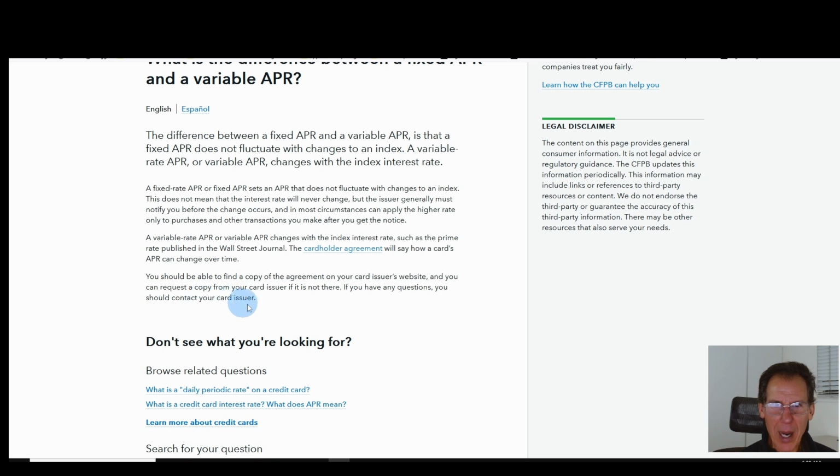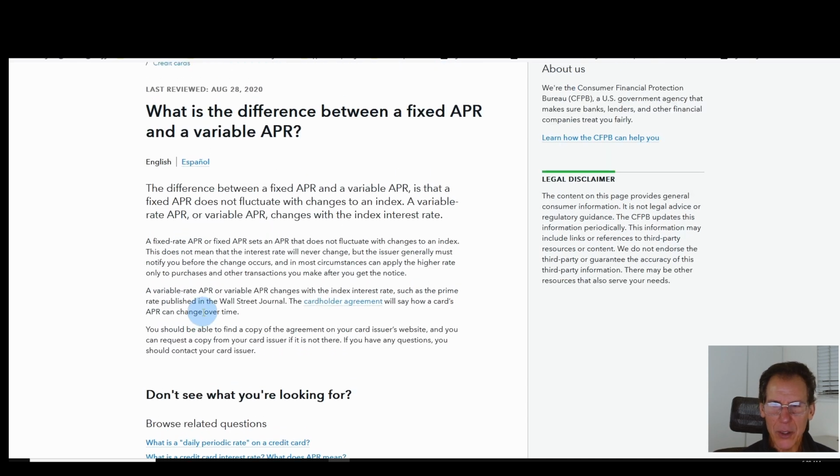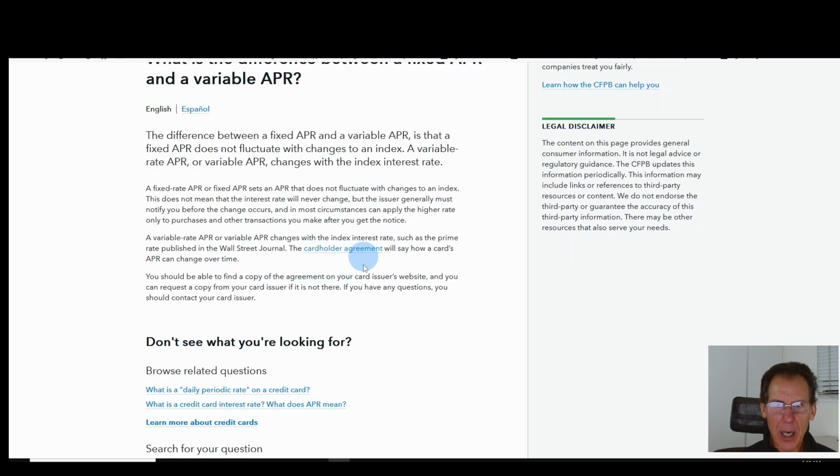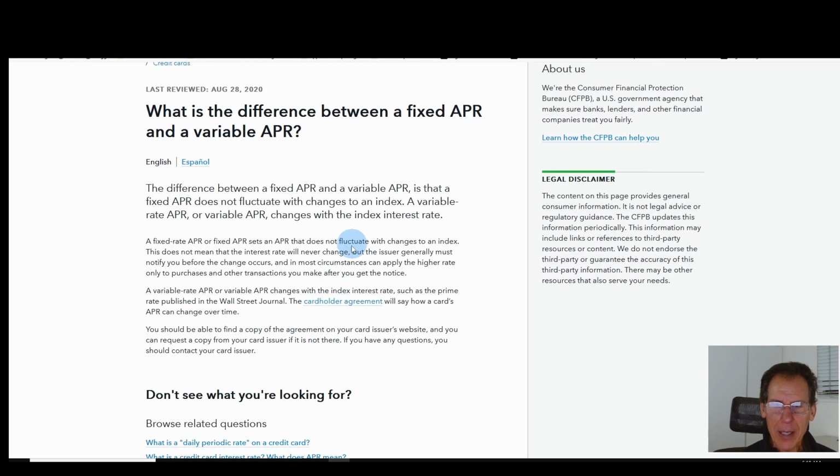You should be able to find a copy of the agreement on your card issuer's website. Request a copy from your card issuers. Well, I guarantee that's not something that's top on our list unless you're an attorney or an accountant. That's the kind of thing they like to do. But for the most part, most people are not truly interested in a cardholder agreement. I read them. Why? Because I have to report on them. There's a lot of different ways to find this cardholder agreement, so do whatever search you have to do in order to find that document.